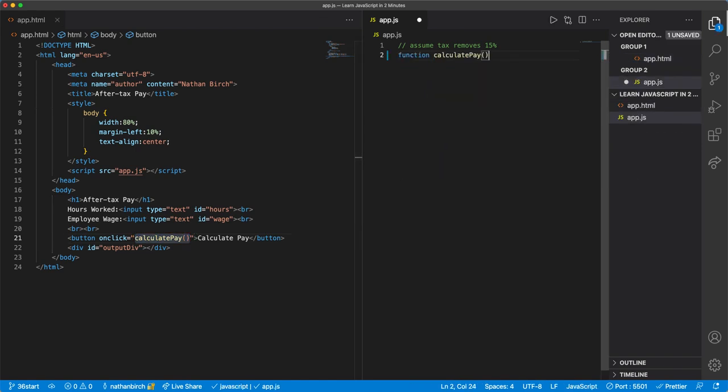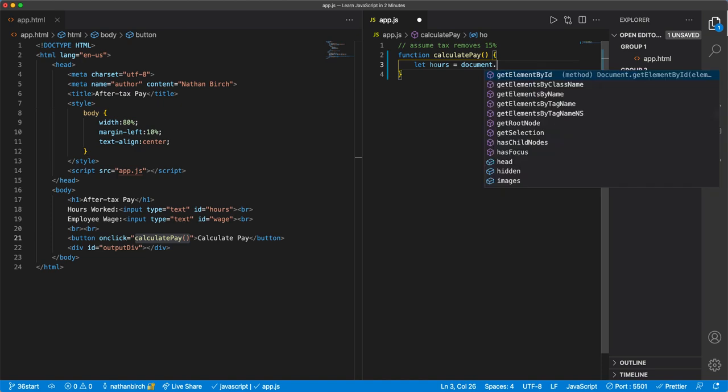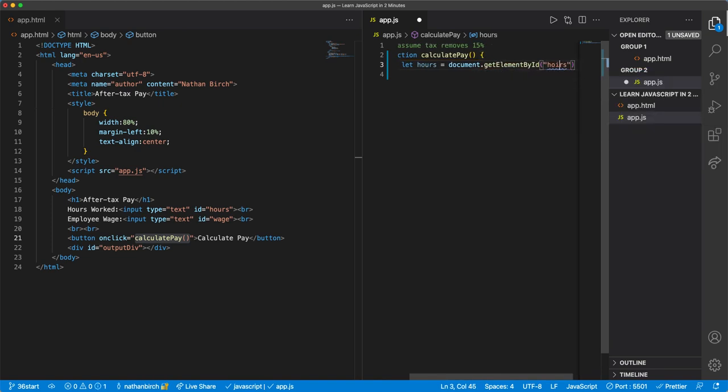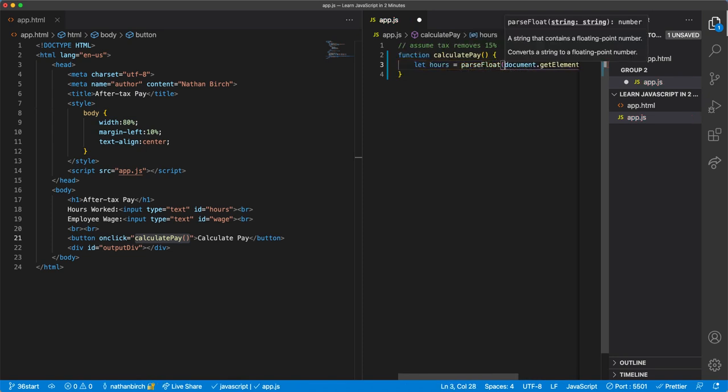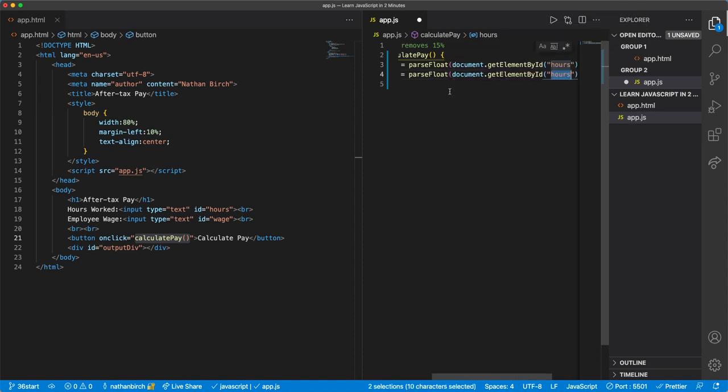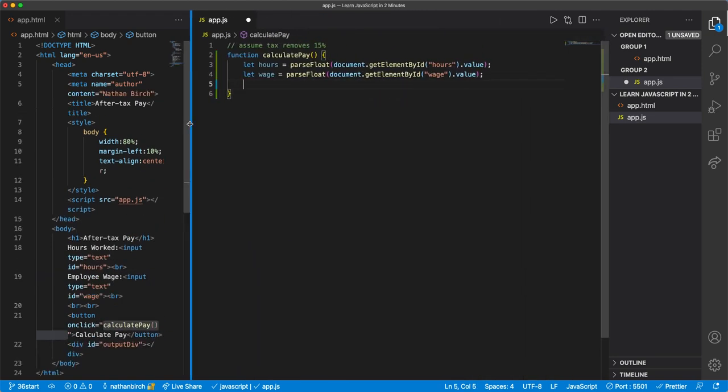We'll say function, the name of the function. Let's get our input. So I'll say let hours equals document dot get element by ID hours, dot value, and then this whole thing will have to get parsed because it is going to be a number. So we'll say parse float, okay, and then I'm just going to copy that line of code, and then instead of hours, we're going to say wage for each of those.